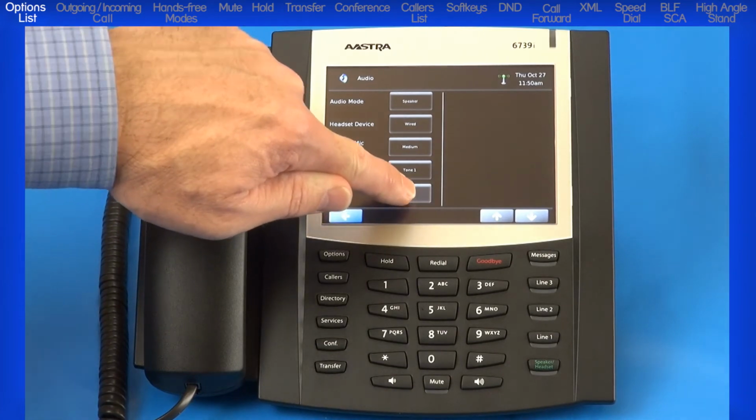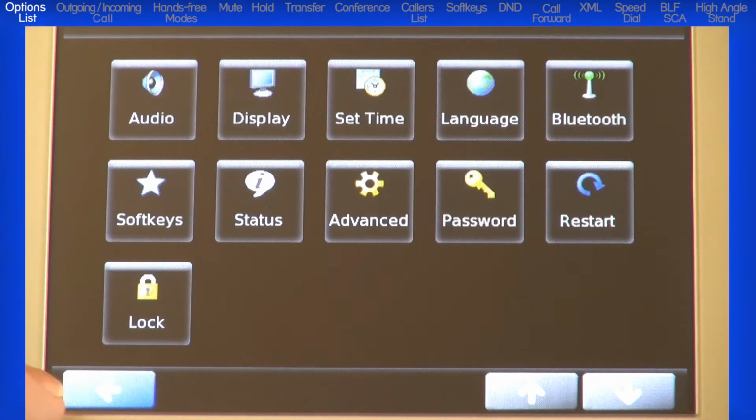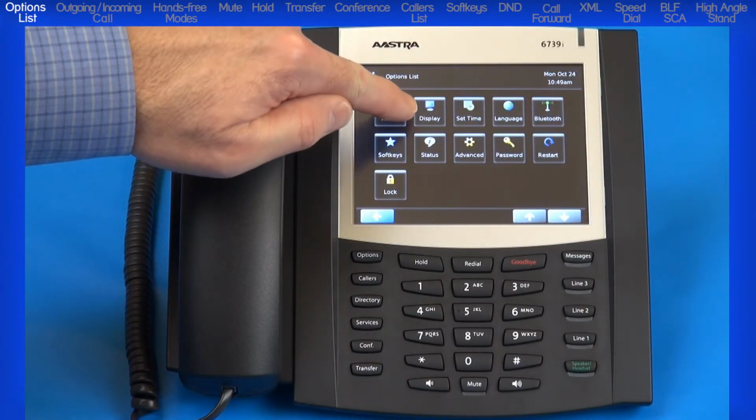ToneSet provides country-specific tone options for call progress tones. I'll press the left arrow twice to return to the options list. The next menu I'll go into is Display.